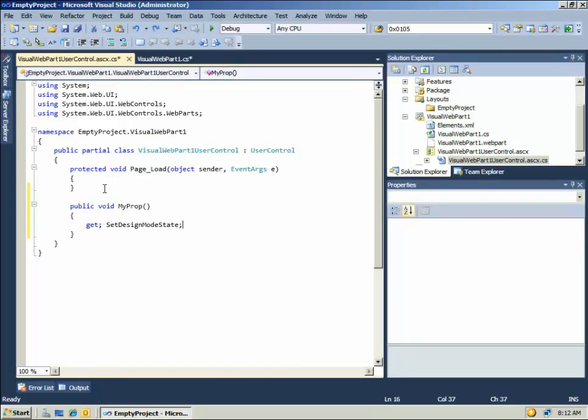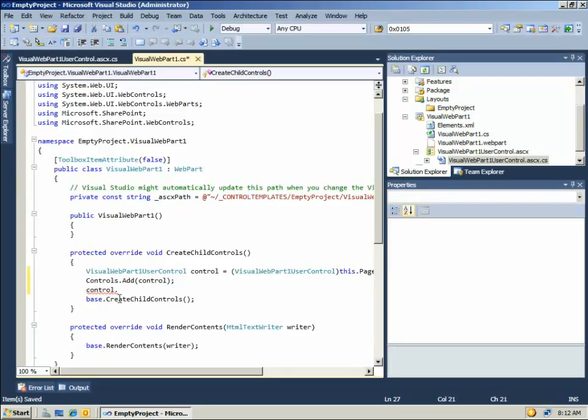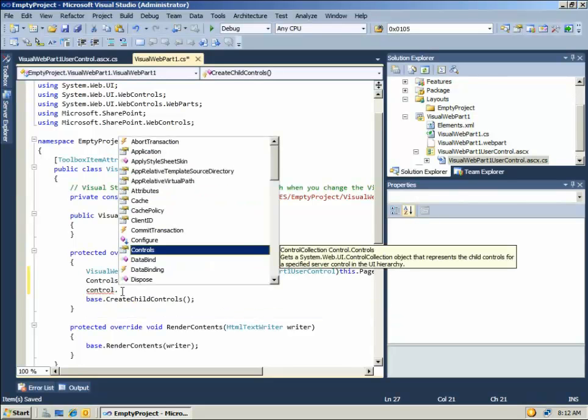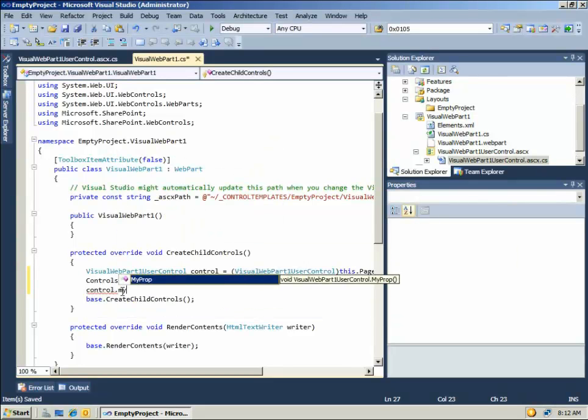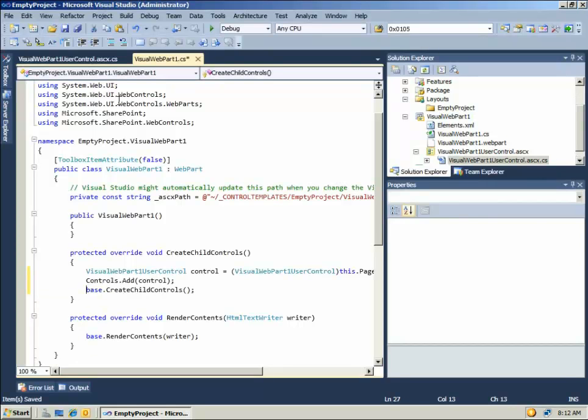No, I don't want that. That's probably, what do I call it, my prop. So, pretty nice and easy. Just get rid of that now, so this thing compiles in a second.